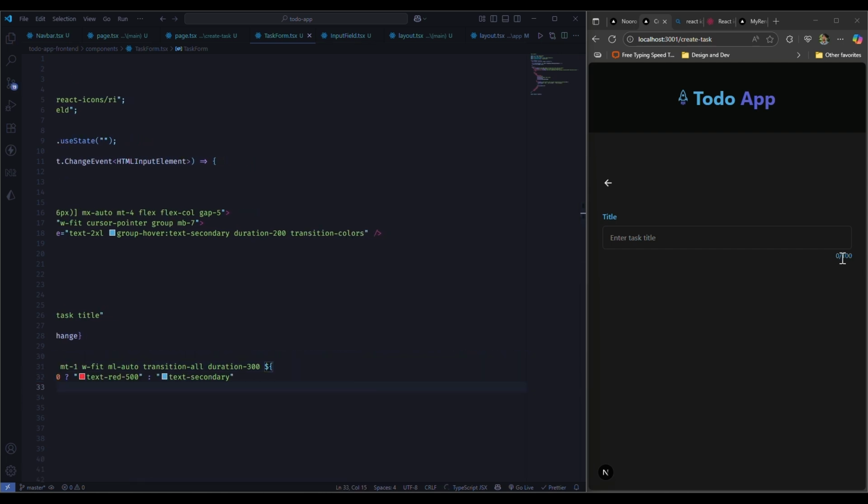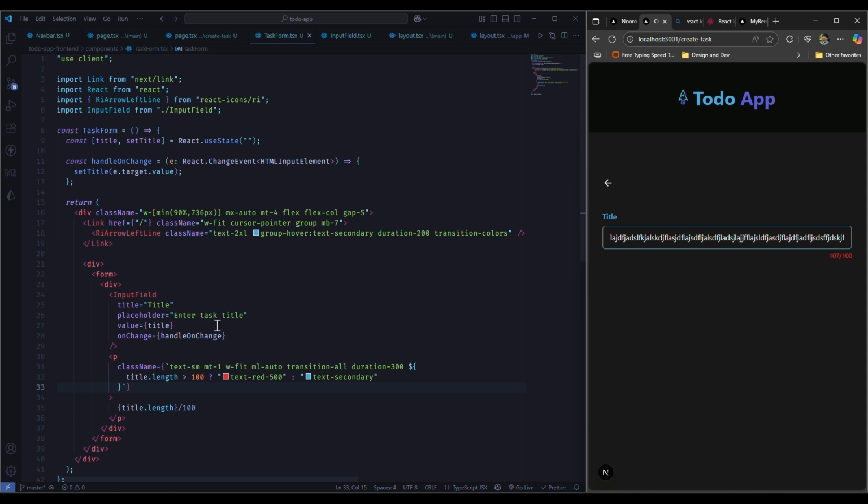So you can see currently it is blue in color, but if the title length is more than 100, then the color of the text will change to red. So it is working properly. So we are done with our title.